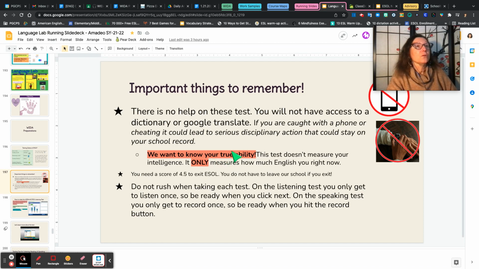This test is only to show us how much English you can use and how much English you understand. So just do your best. That's all you need to do, okay? Please take your time when you take this test.